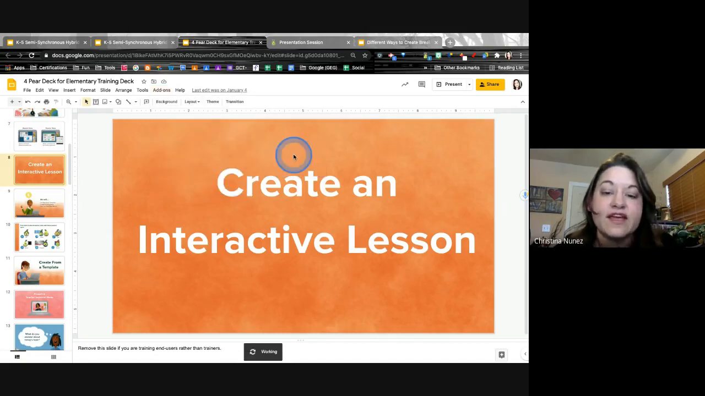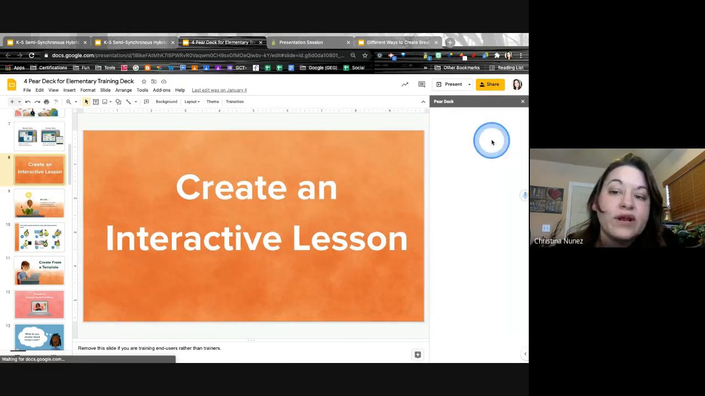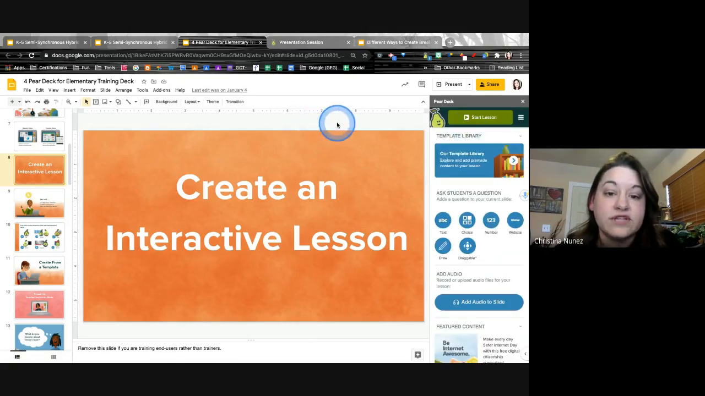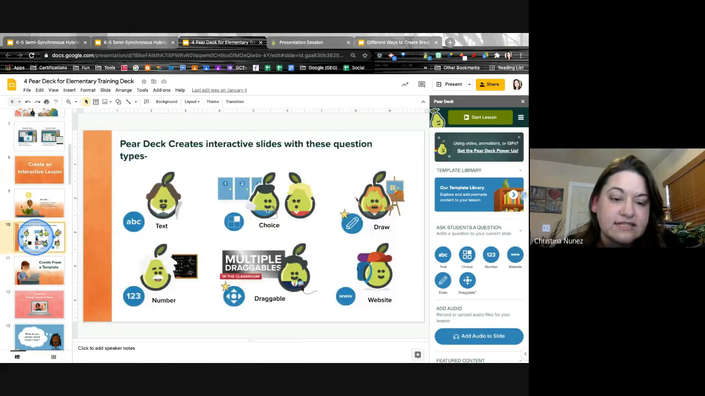Everything runs from within Google Slides. It basically attaches a little window on the side, a menu on the right, that allows you to run Pear Deck from inside Google Slides. With Pear Deck, and I'm going to go on to this next slide on my screen, you have 6 different question options you can add to any of your slides. You can make a slide multiple choice. You can add text.